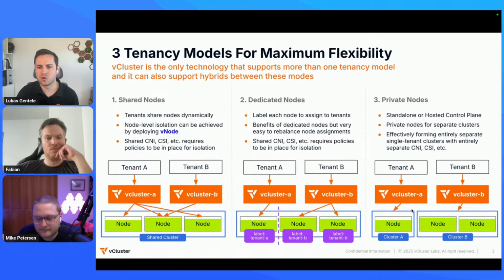So effectively, we're forming two completely separate assumed clusters here, right? That means CNI, CSI, everything is completely separate. And you get the highest degree of isolation for your different tenants. That's really the novelty of what we're introducing here.